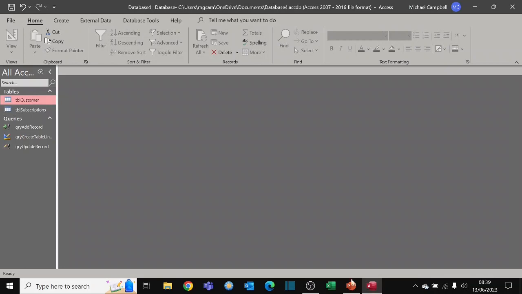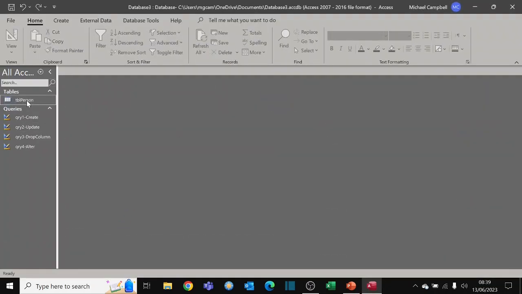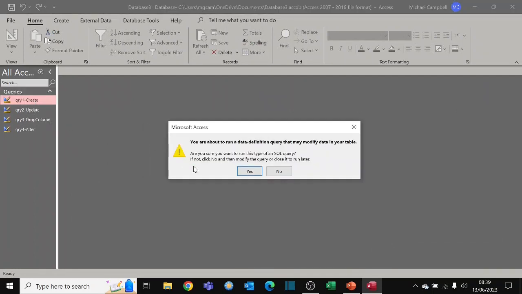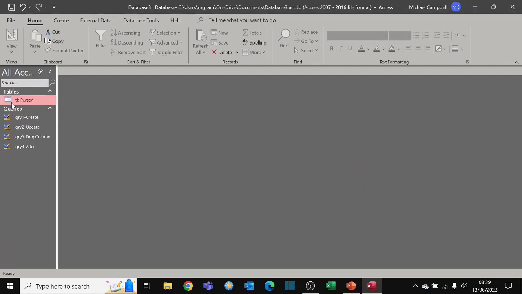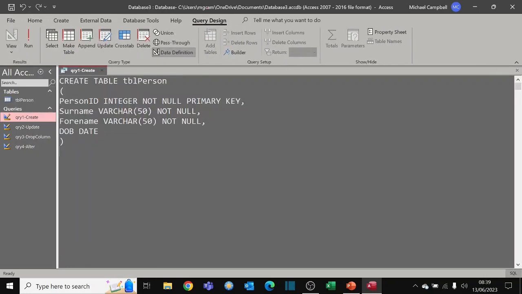So if we go to my example, if we open up this one, I'll delete table person, and I'll run create. It's going to give a warning saying, are you sure you want to run this? I press yes, and it's created this table here. And that is exactly what you've seen. There we go. That's basically it. So that's how you create a table.